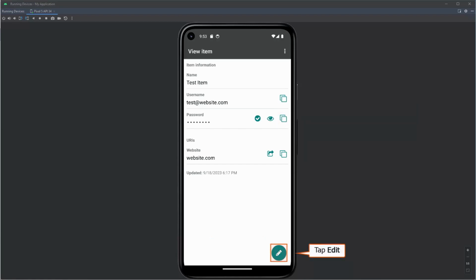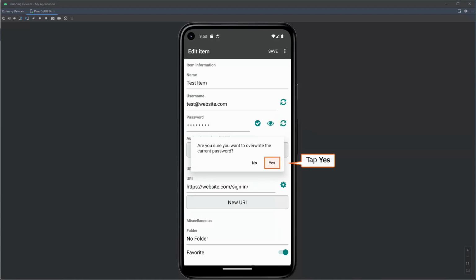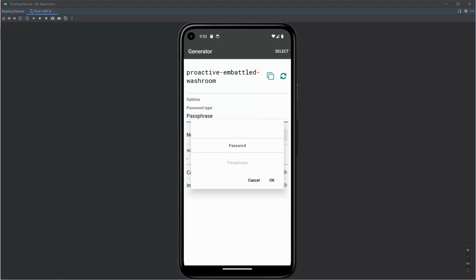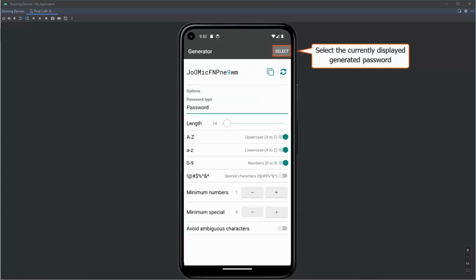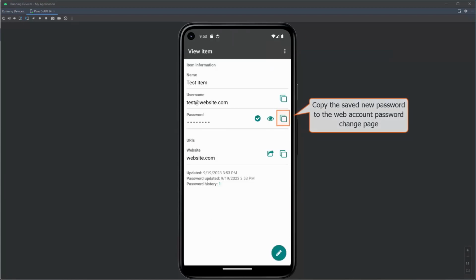Edit the login item, and then generate a new or stronger password directly by tapping the Generate Password icon. Tapping Yes to overwrite the current password, changing the type if needed, selecting a randomly generated password or passphrase, and then tapping Save. Now you can copy and apply the new password to your web account and save the change there. Now that was easy.